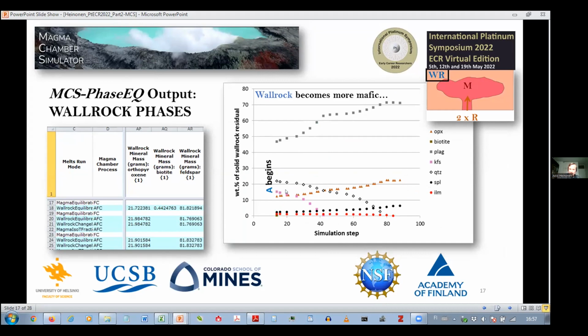Potassium feldspar, KFS, starts decreasing. Also quartz starts decreasing. These are the phases that preferentially go to the melt, contributing to the melt phase. So of course, naturally, the wall rock gets more and more mafic as the simulation proceeds.